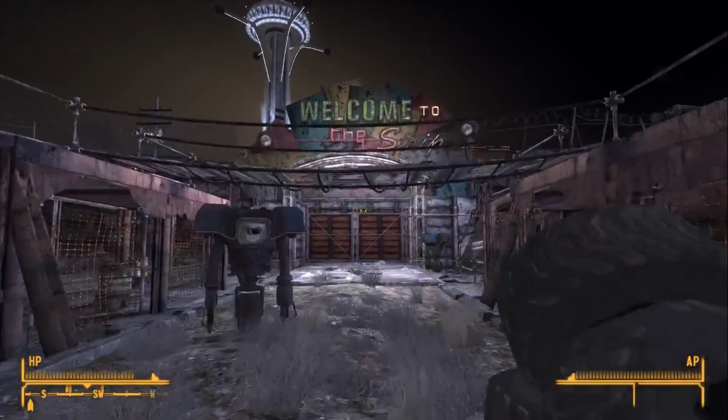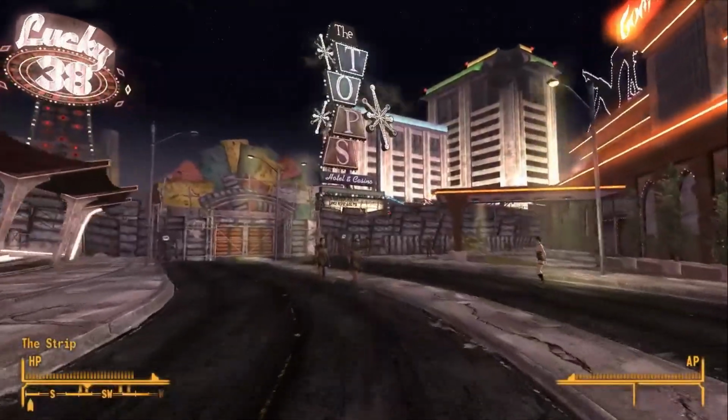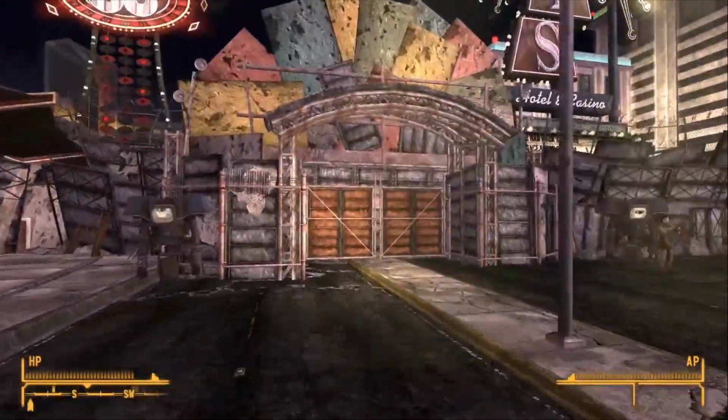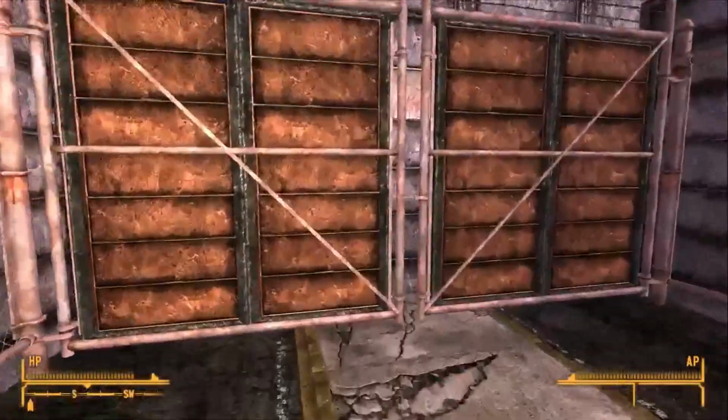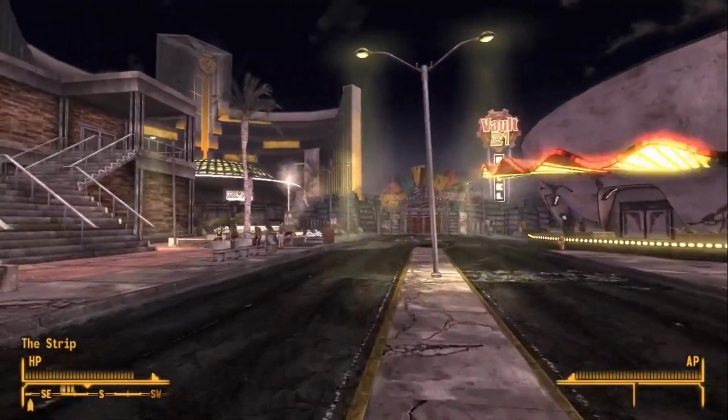And then there's Mr. House. House is a powerful businessman who owns the New Vegas Strip. He controls the area with his army of robots and intends to gain power by upgrading their capabilities. He may be only one man, but House's influence is large enough to stand up to the NCR and the Legion.